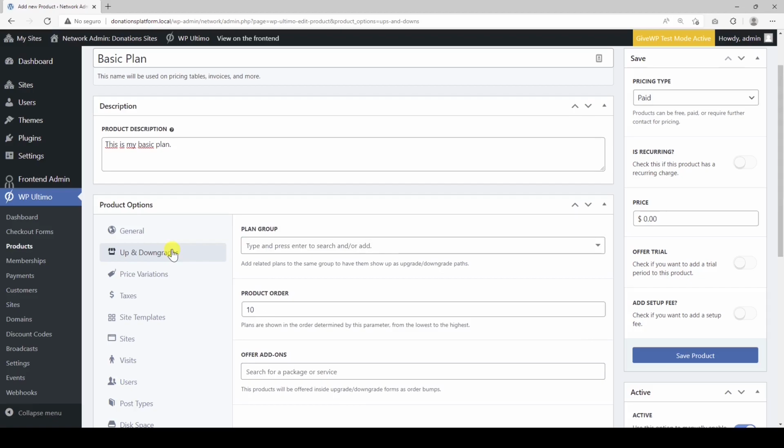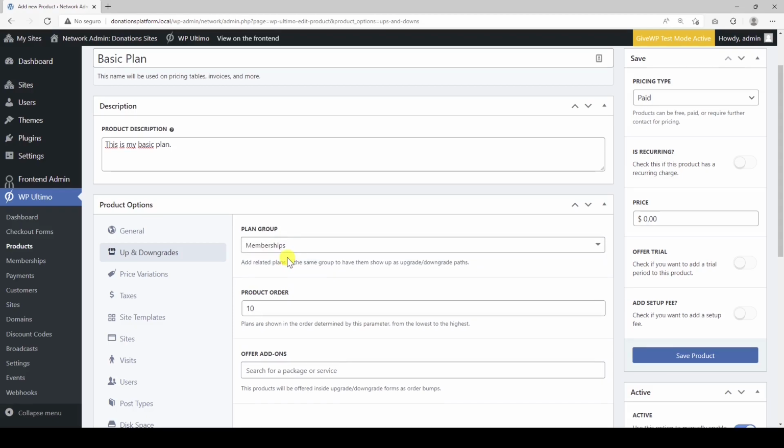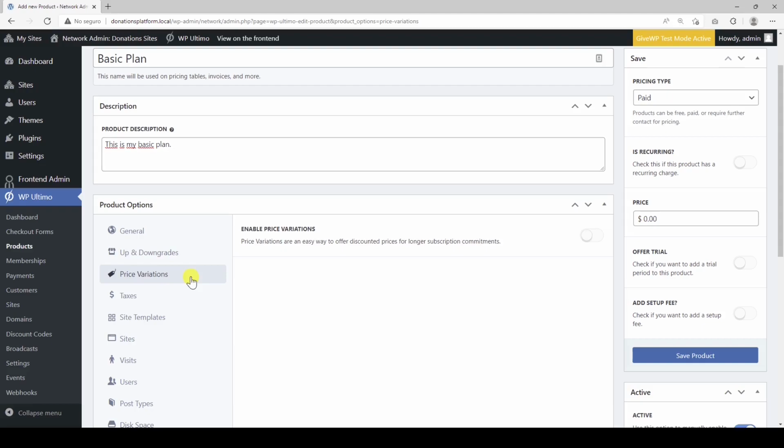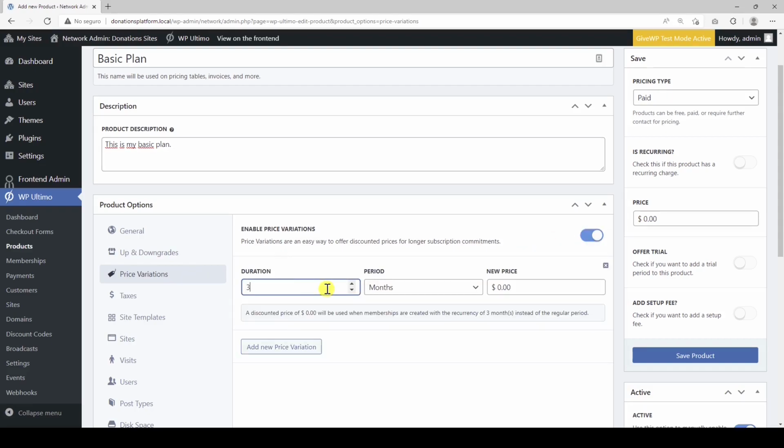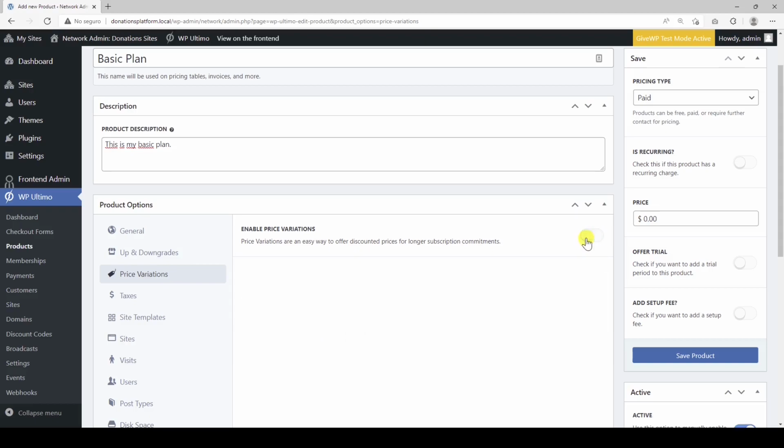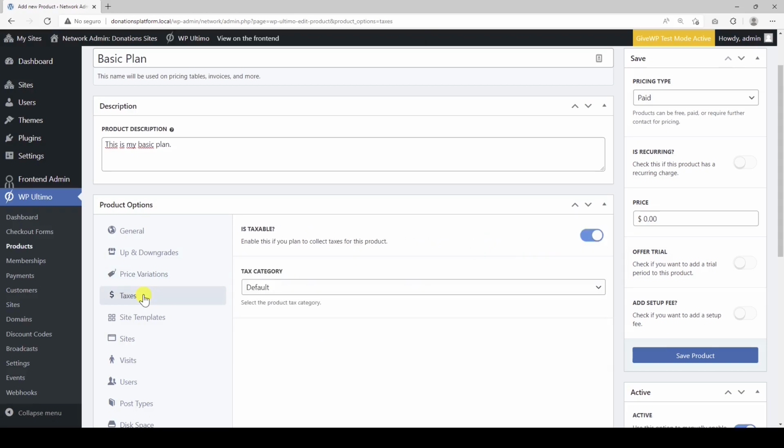In up and downgrades, you can group the membership plans to allow users to upgrade their plans or downgrade them in case they want. This is useful if you will create more than one membership plan. Just select the plan group in the product order. In price variations, you can set up different billing periods with different prices. For example, every month, every week, every year, and so on. In taxes, you can make this membership plan taxable and select the tax category.